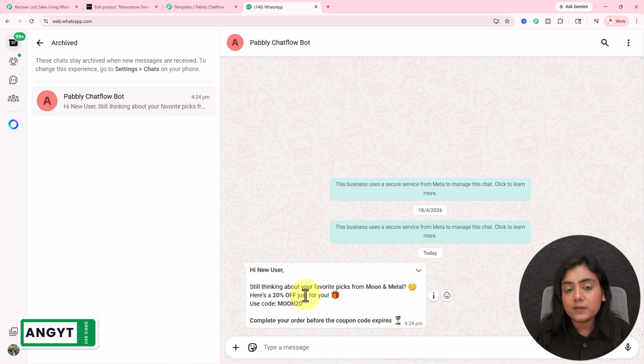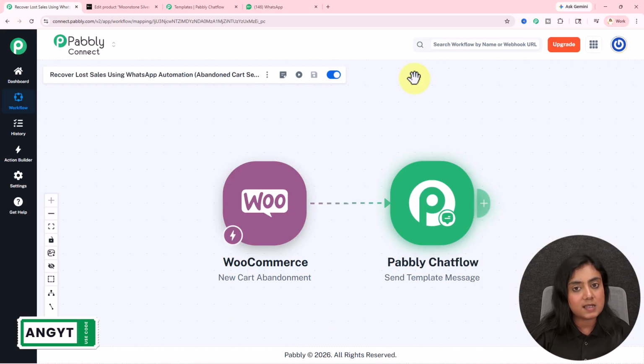Now with the help of this message, the customer will see, okay, they have given me a special coupon code using which I will get more discount on the purchase, and it will attract customers to turn that abandoned cart into their paid order. So this is how this amazing setup is going to work in real time. Now without wasting any further time, let's dive into the creation of this automation.